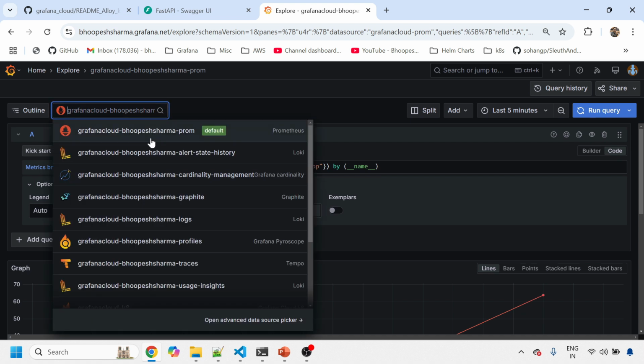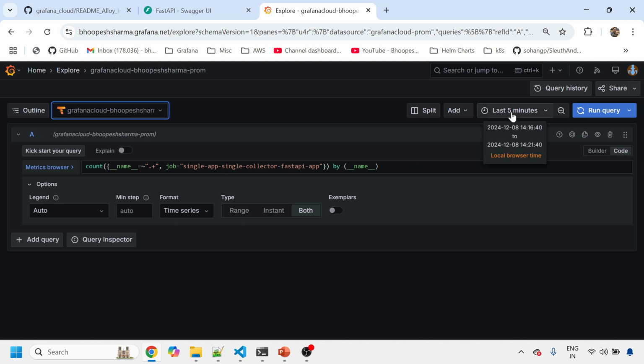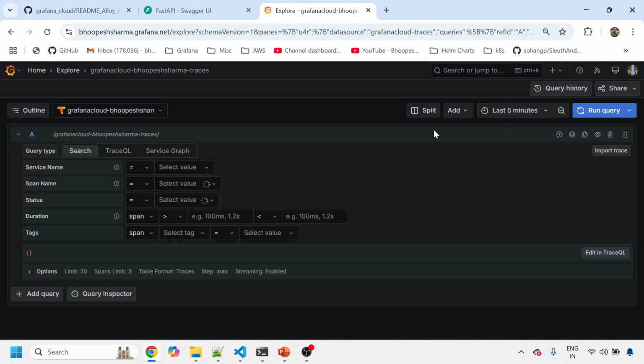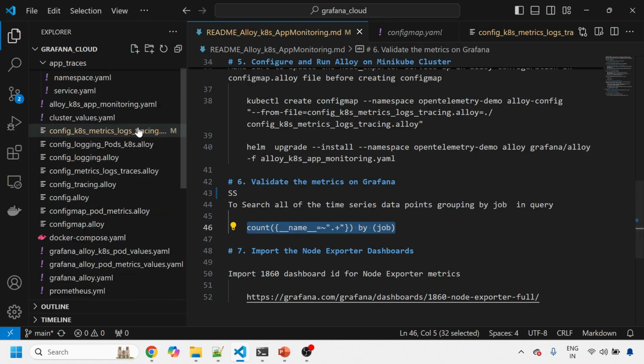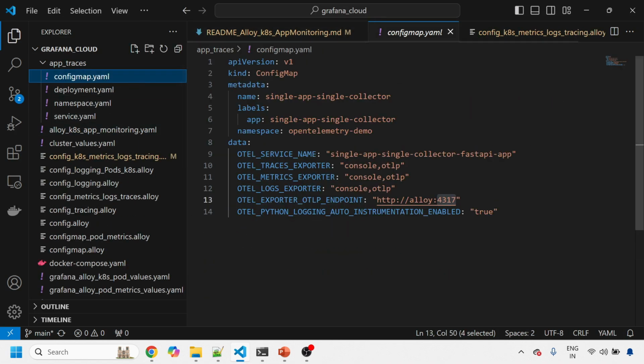Let's talk about the traces also. Are we getting any traces? Let's see. For the last 5 minutes, the service name is this one. I gave this service name only. You can check this service name in the config map. What is the service name? See, this is the service name that we gave.